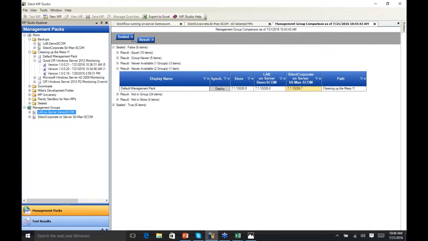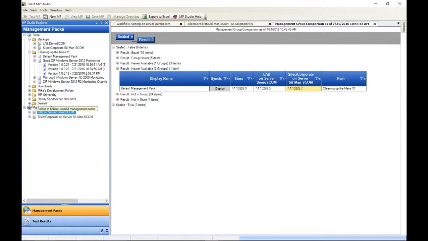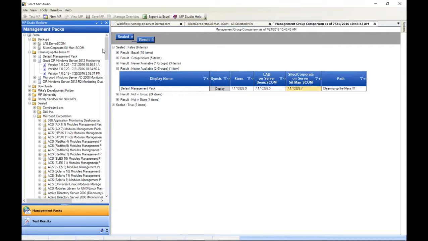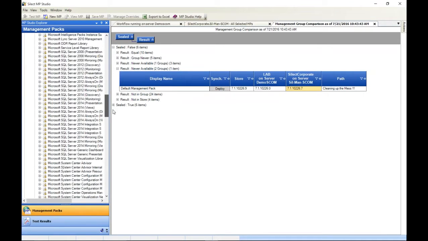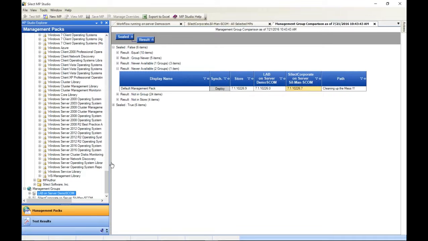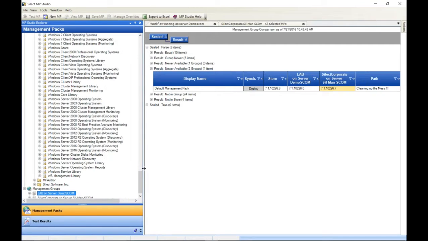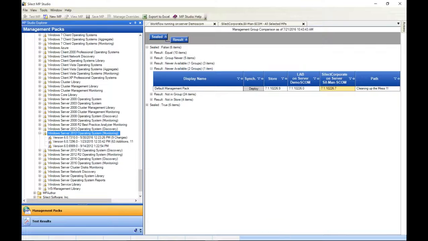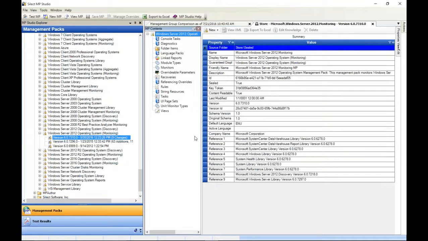I am now going to go into my sealed MP folder. Let's go to the Microsoft Corporation. Let's scroll down here and find my Windows Server 2012 monitoring MP. Not the R2. Here it is here. I've got 3 versions in there. I'm going to open the latest copy I have, and here it is.